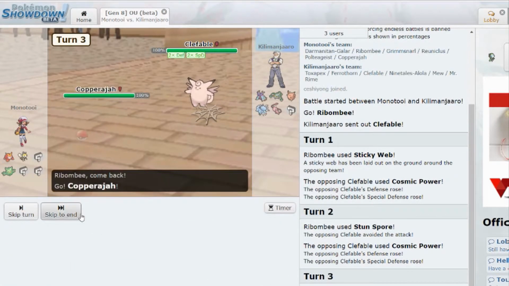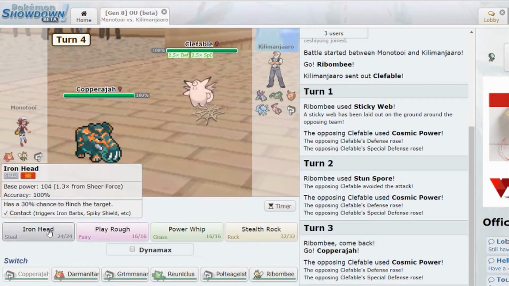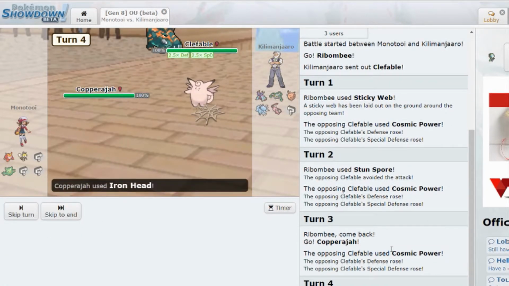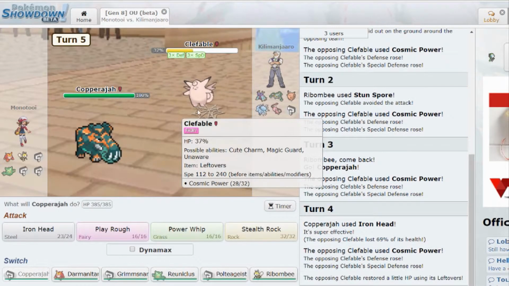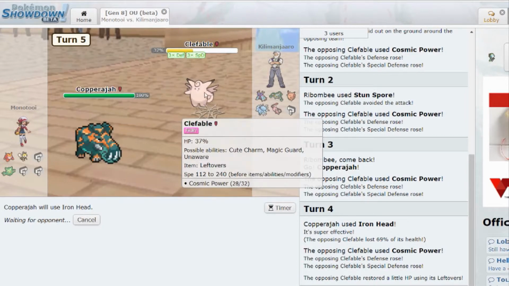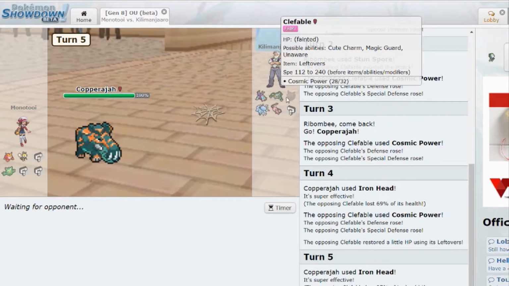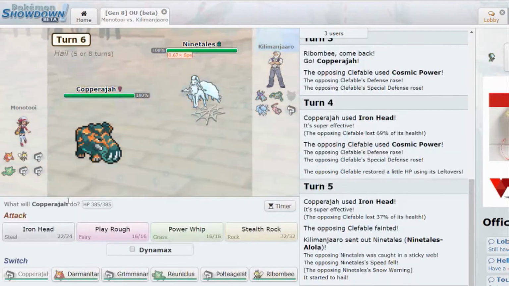But I'm actually just going to go hard Copperajah, because I have the Sheer Force Iron Head, which is going to do a ton of damage. This is also Cosmic Power and not the other thing. As you can see, Copperajah doesn't care. I'm sorry, I misread that as Calm Mind, but wow. Copperajah is a monster, apparently. Y'all see that damage?